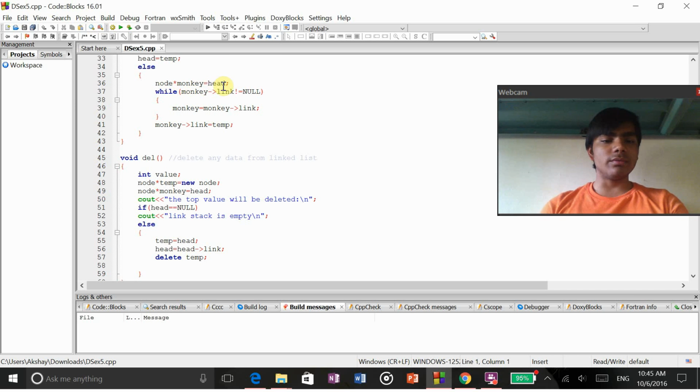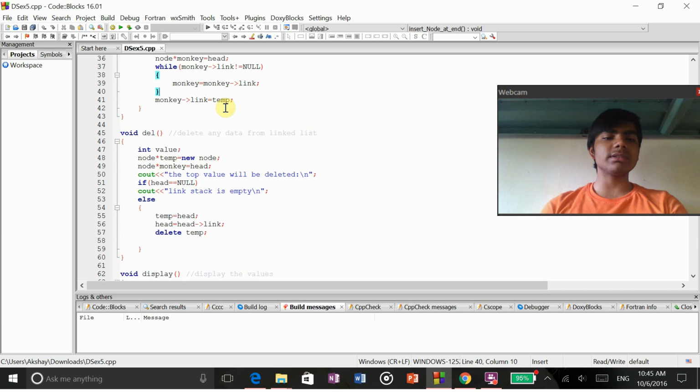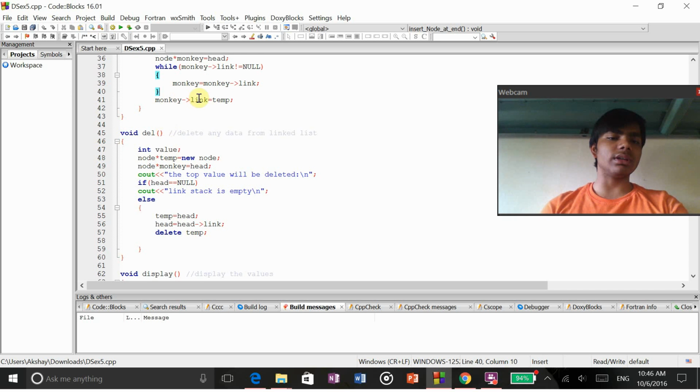the pointer monkey will be at the head, and then it will jump while link not equals null. Okay, so it will keep on moving until it finds the link is null. That means it's not connected to anything else. Then it will jump, and wherever it is, it will make that node the monkey. And then if it finds the null, it will stop, and then monkey link equals temp. That means the link of the monkey is equal to temp. Okay, so that was the insertion at the end. It's moving till it finds the end, and at the end, as you know, the link will be null, and if it finds the null, then it will insert the temp.